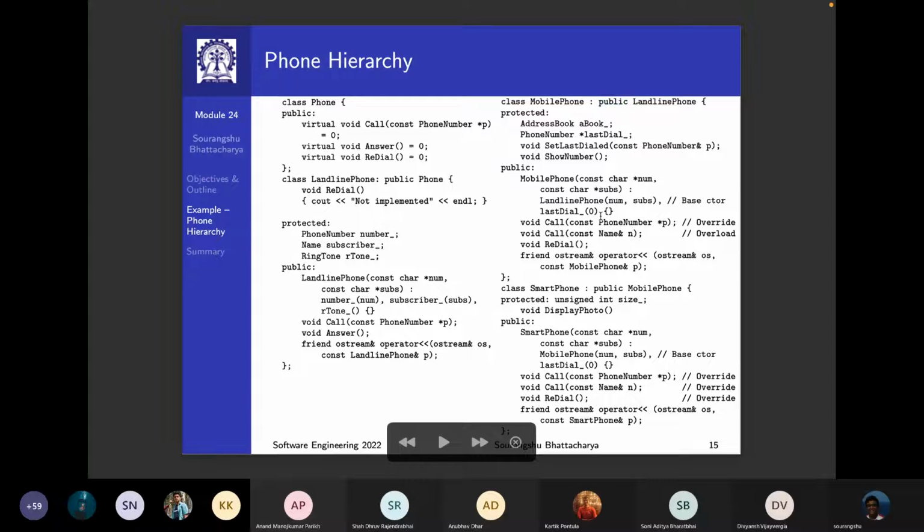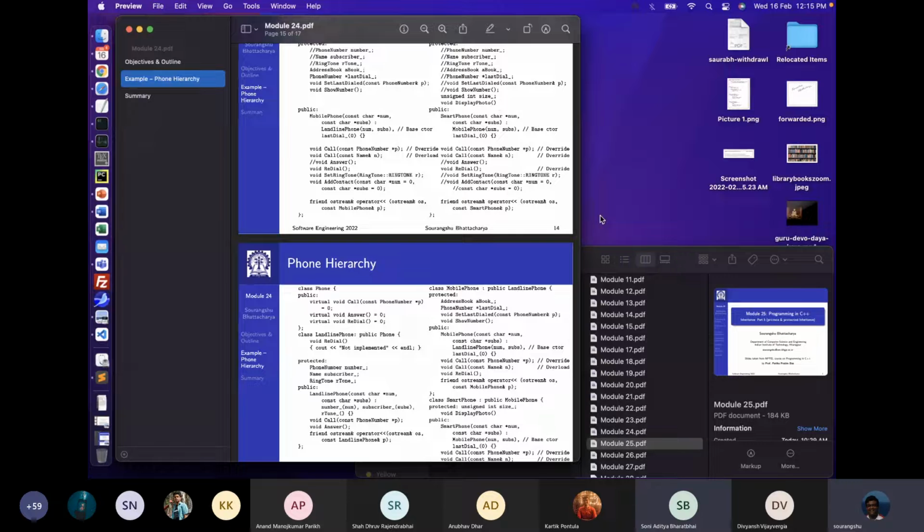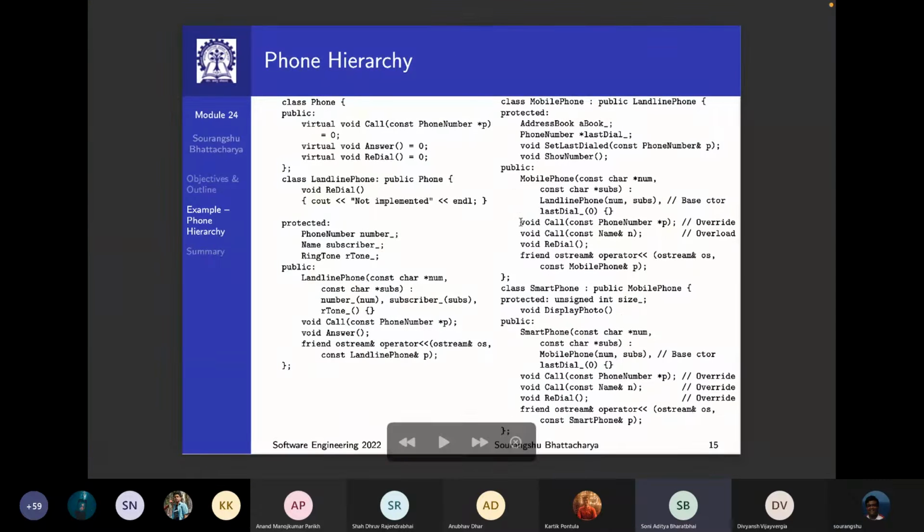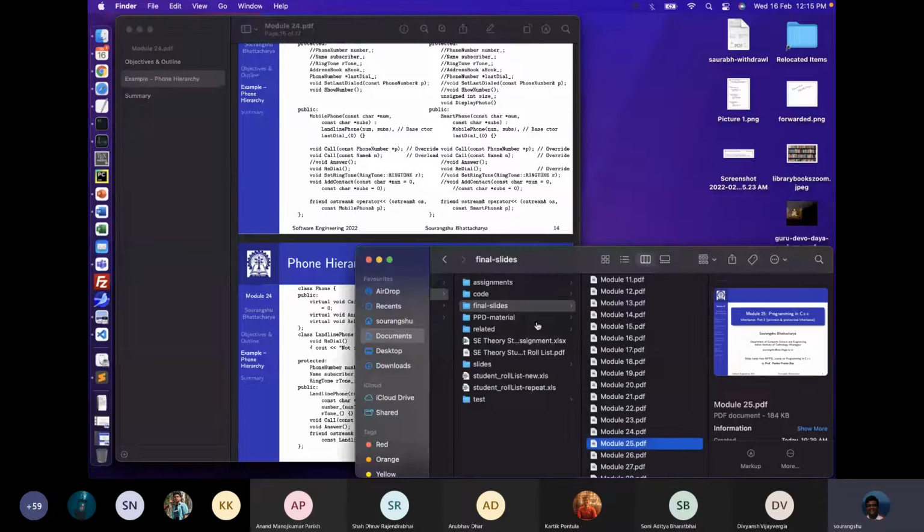Yes, sir. In the same slide, what exactly are we doing by declaring a function virtual? We will come to that. We will come in a minute. So today itself we will come to that.